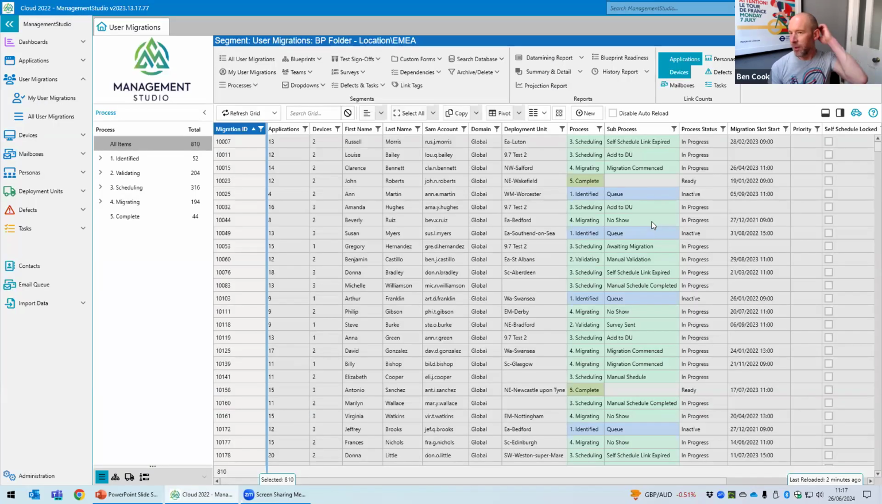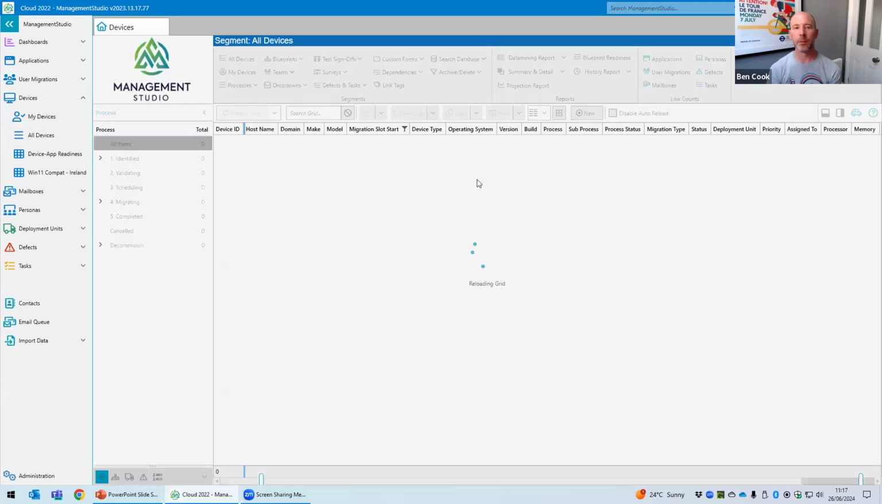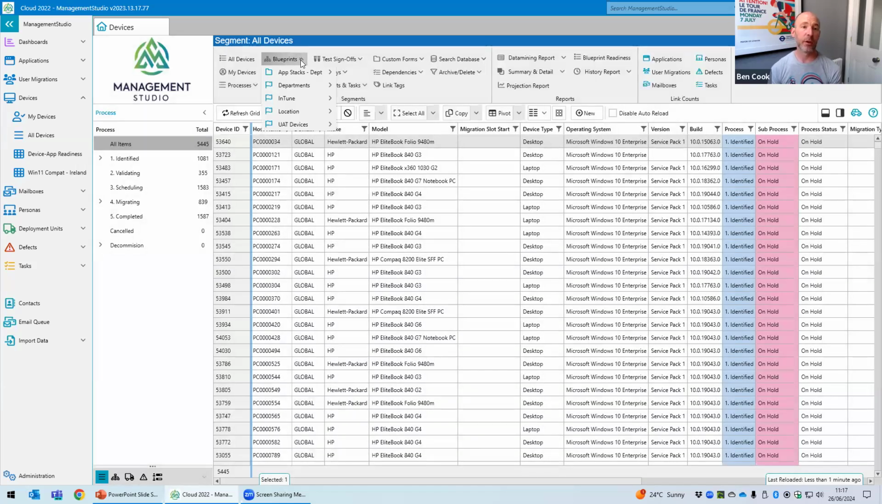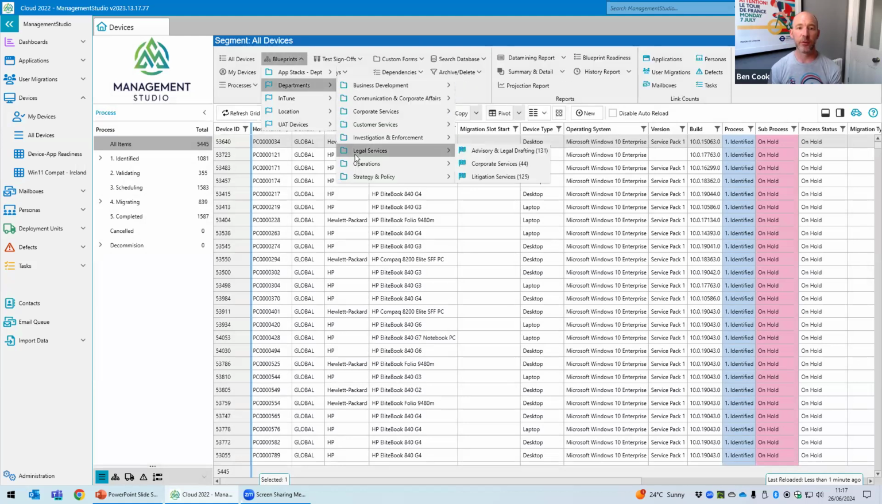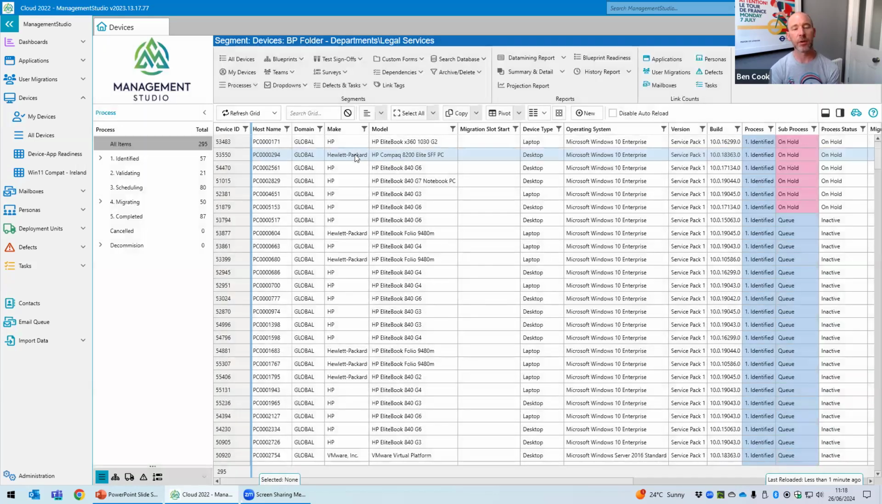Next, I want to have a quick look at those OS end of life dates again. I showed you them in the dashboard. Let's now jump into devices. Now, devices are the same as users in terms of being able to filter on Blueprint. So I could look at a certain department or a certain location. Maybe this time I'll do a department and we'll go to legal services. So these are the, how many? 295 devices used by legal services.